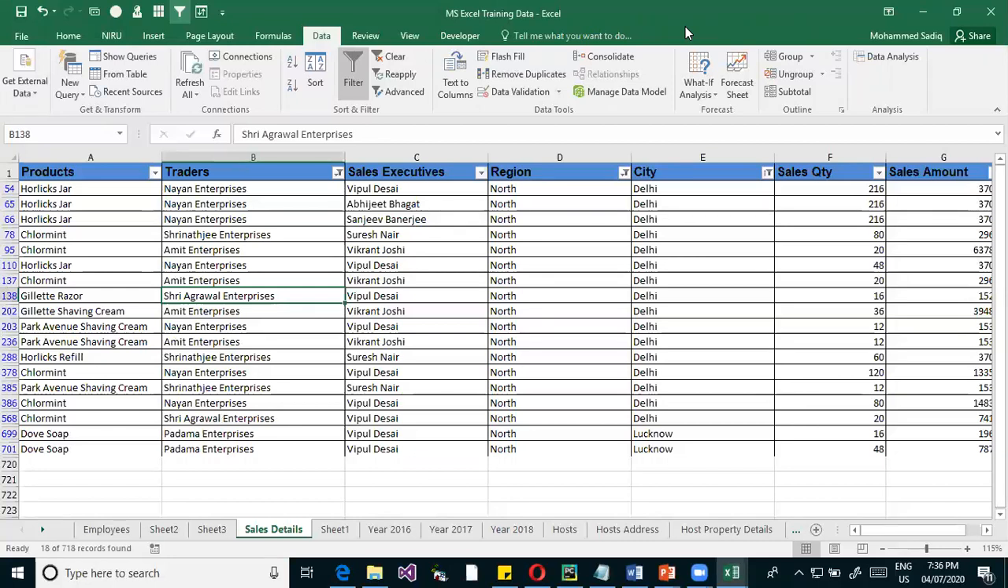Just do it once, I'll show you, open it. So fine, like you want to see those particular words which contain enterprises, or which contain agencies or something.